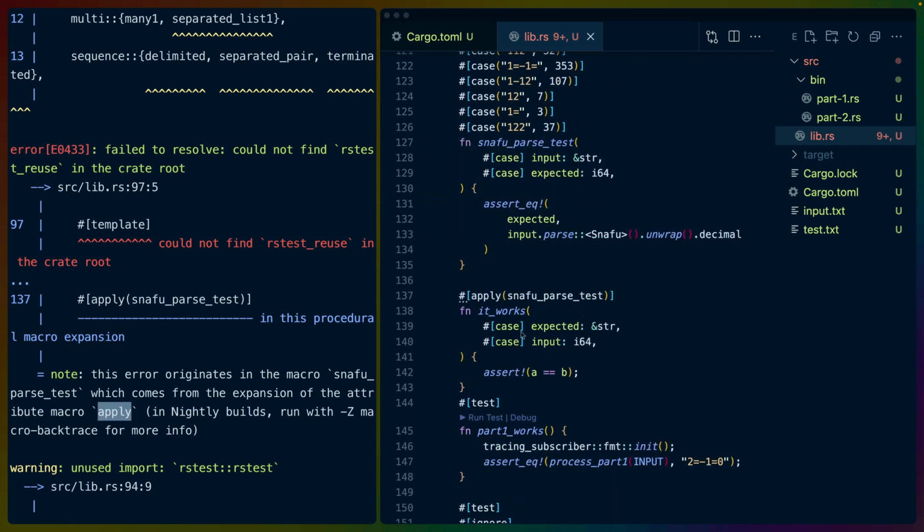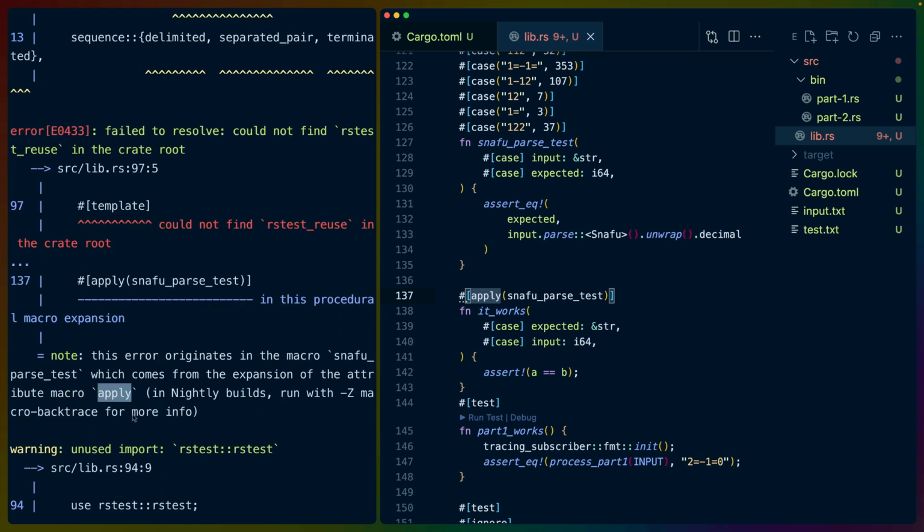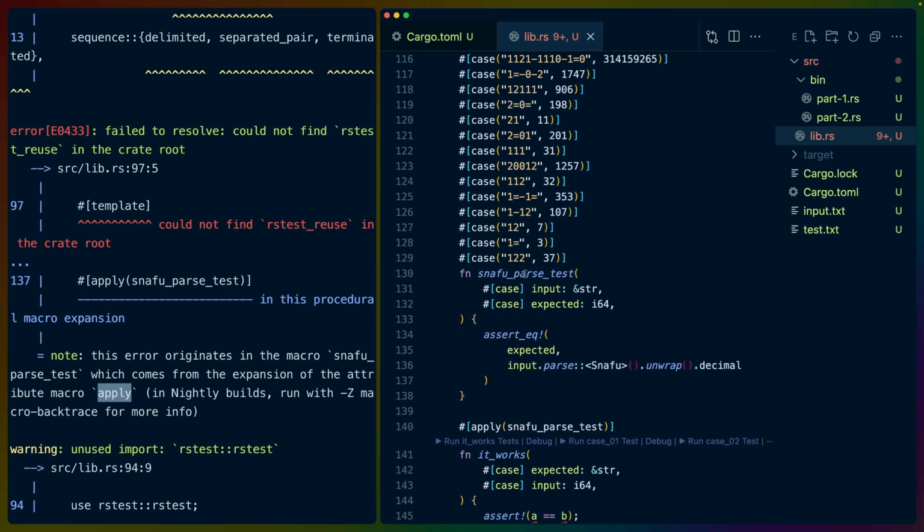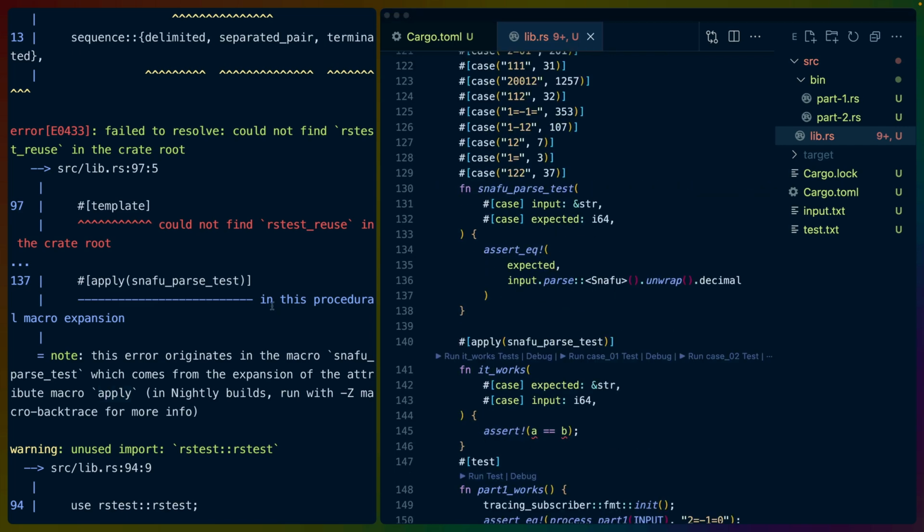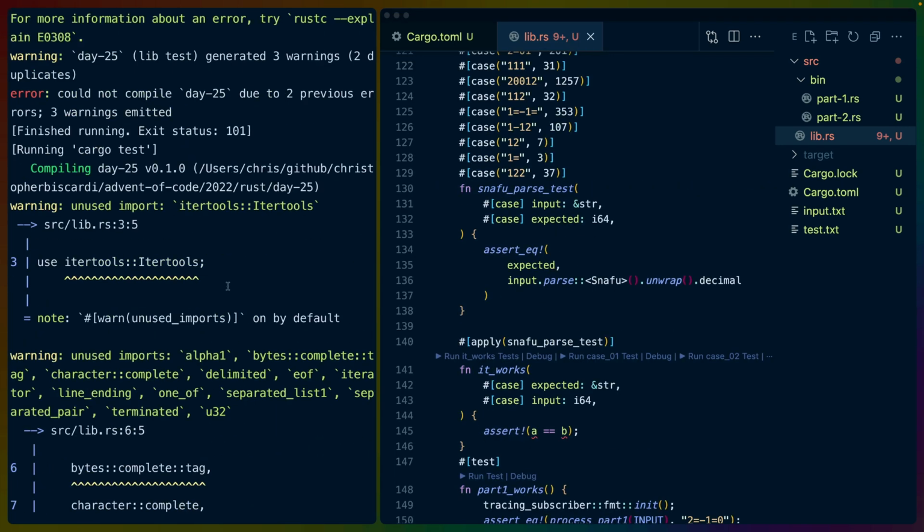I feel like apply conflicts with something. This error originates in the macro snafu parse test, which comes from the expansion of the attribute macro apply. Oh, I guess in nightly builds, run backtrace for more info. It would be really weird if that fixed it. And I think it did. I don't know why the macro requires that.